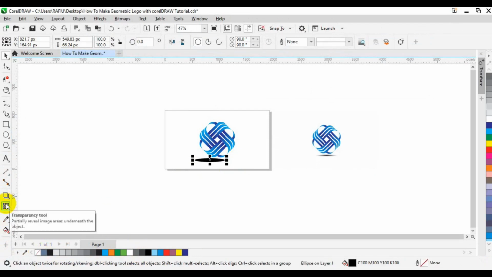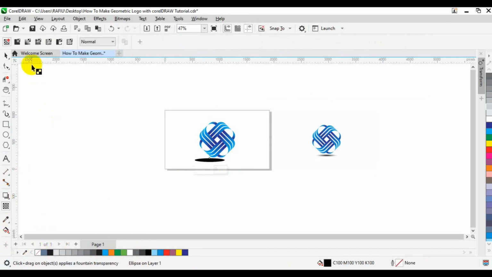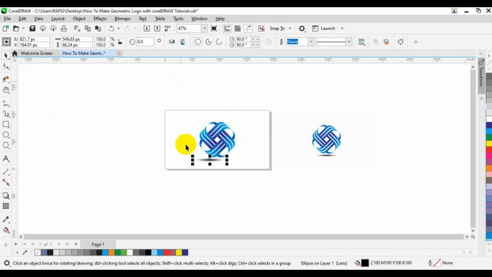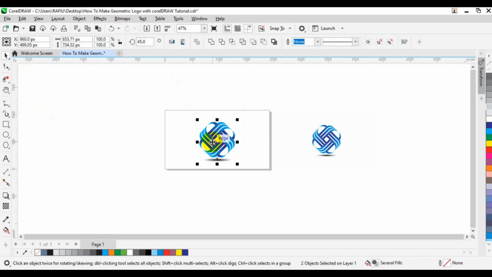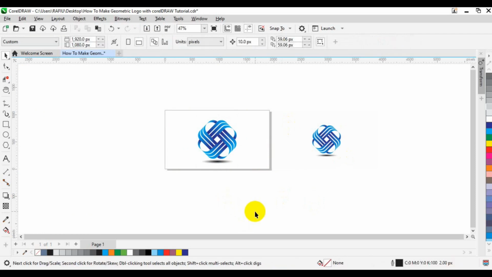Then you have to come here and make sure you choose your transparency tool and select fountain. Then from fountain, make sure you choose radial. So you're going to have something like this. Then you can press shift key and select the logo shape and press letter C. This allows you to have a proper alignment. You can press shift key and drag and increase the logo size. This depends on exactly what you are looking for.